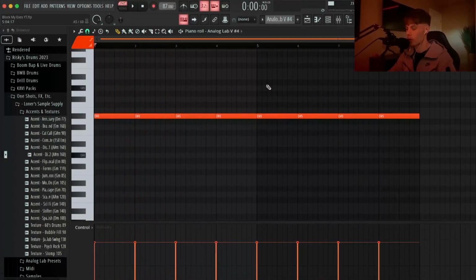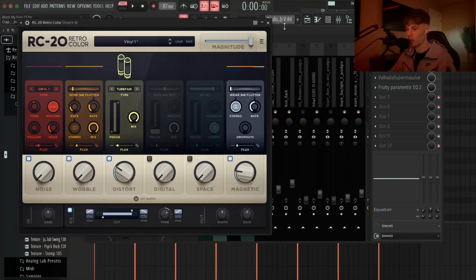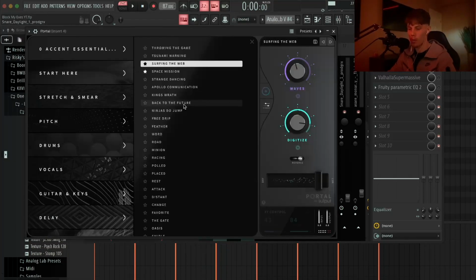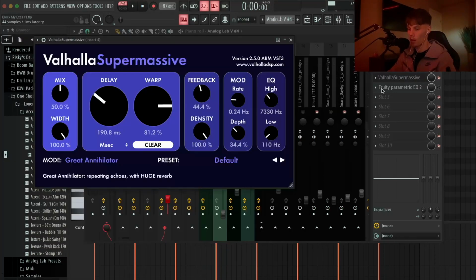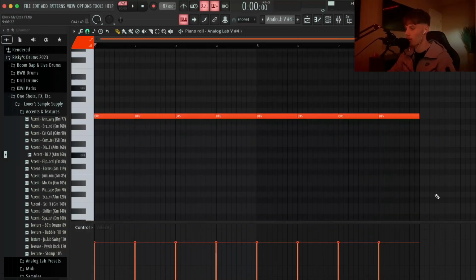So I thought it was a very unique sound, but I wanted to wash it out a bit so it would act more as a texture in the background of the melody. So what I did to achieve that is I added an RC20 Vinyl One preset, and then I went to Portal and I grabbed the Surfing the Web preset, and then I went to Valhalla Supermassive and I just added a default preset. Then I added an EQ, just cut out some lows and the highs. Here's what the arp sounds like with all the effects on it.